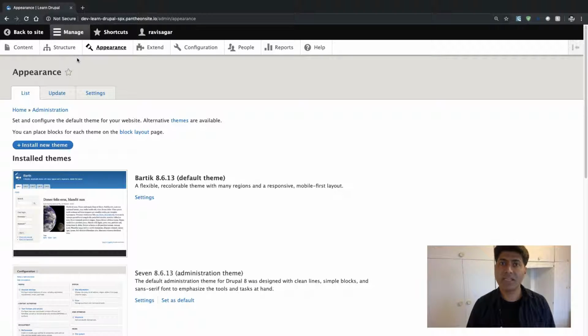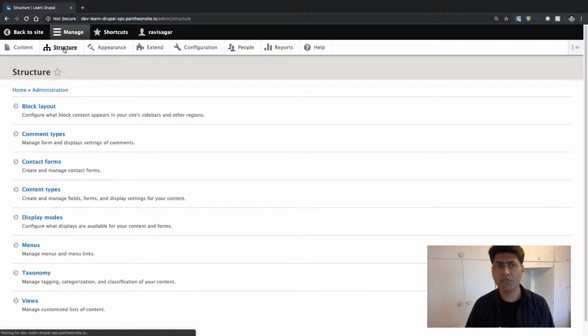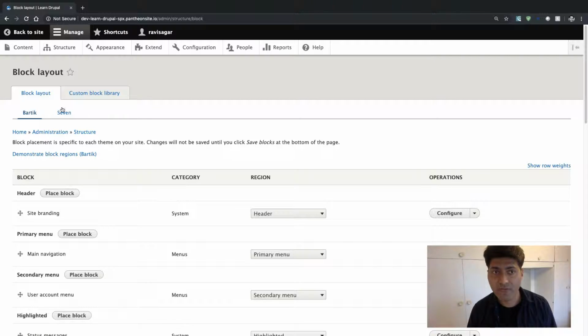So let us create a new block, and to create a new block you need to go to Structure, and you will then be able to do a few additional things apart from just creating a block. But in this video, let us create a simple block, and then we'll display that particular block on our Drupal website. If you click on Block layout, you will be able to see the list of all the blocks that you may already have in your Drupal website.